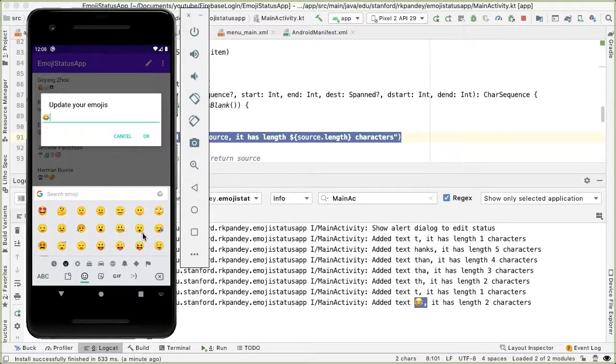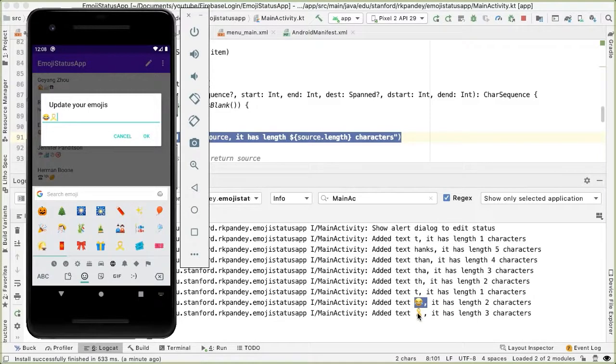And there are a couple, let me see if I can find one, like this one. This ribbon emoji has a length of 3 characters. So that's what I was saying, that the emojis actually have variable length. Some are 2, some are 3, and then there's a few that are actually 4. And so we want to make sure that we accommodate that scenario.